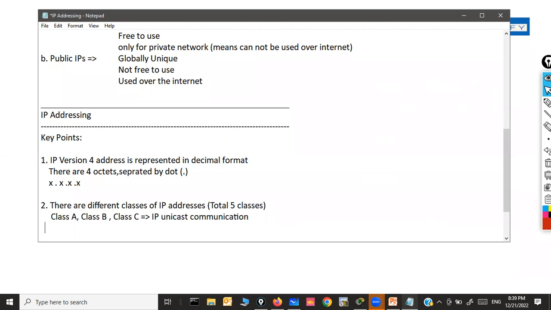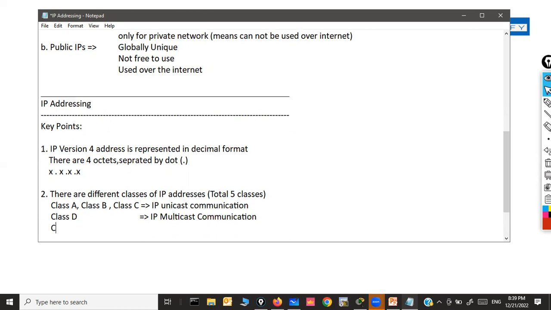And there is another class, known as class D address, and it has a special meaning: it is for IP multicast communication. And what is multicast, unicast? I'm going to explain that, so hang in there. I'm going to explain all these points. And then the other class is class E. Class E address is only for research purposes, not for common use. So we never use class E addresses.